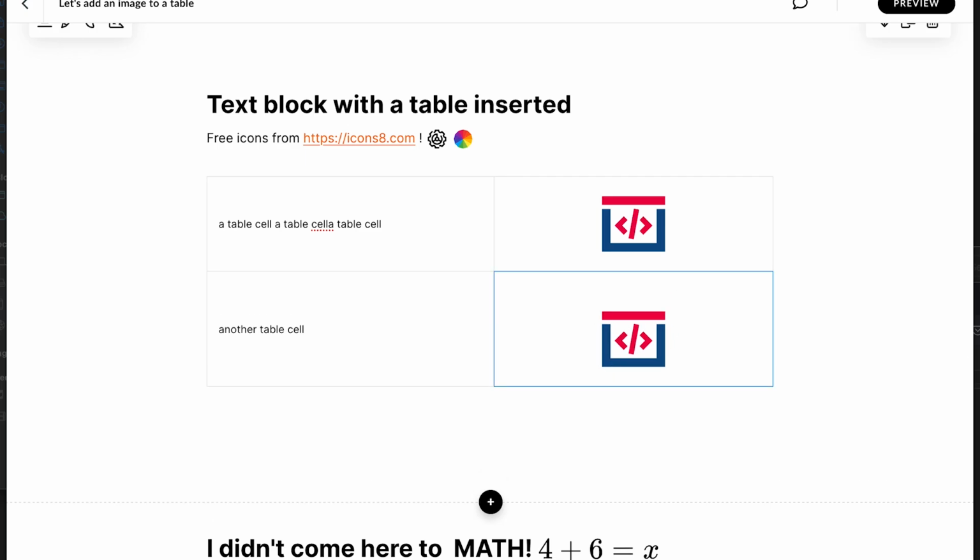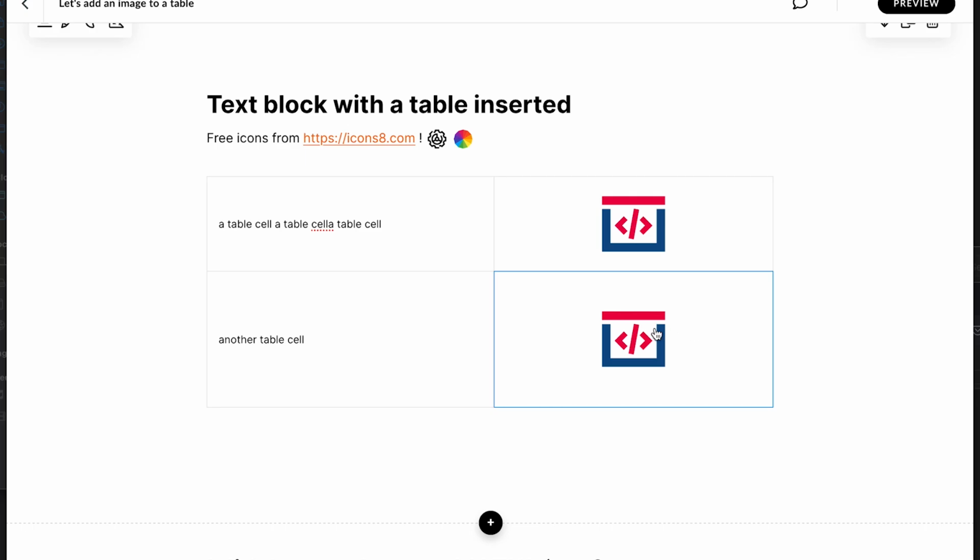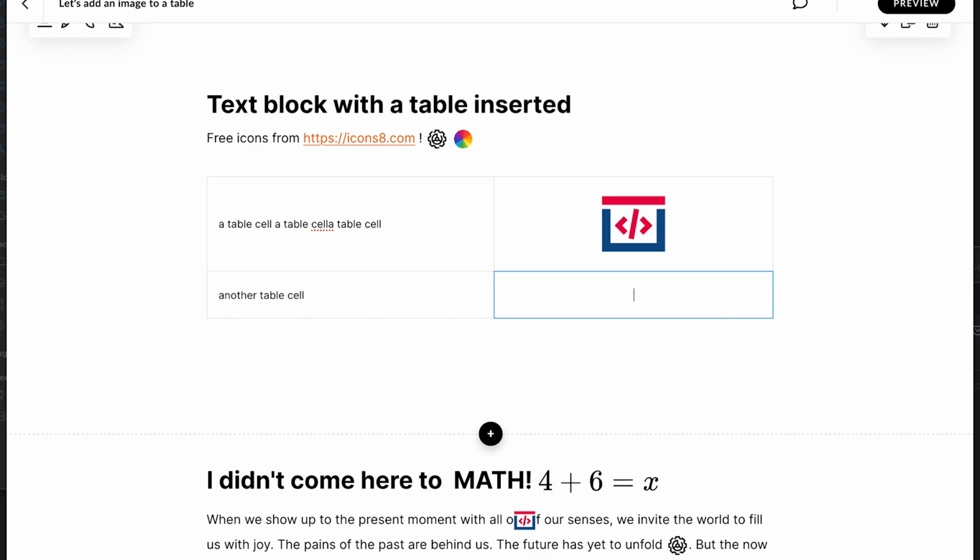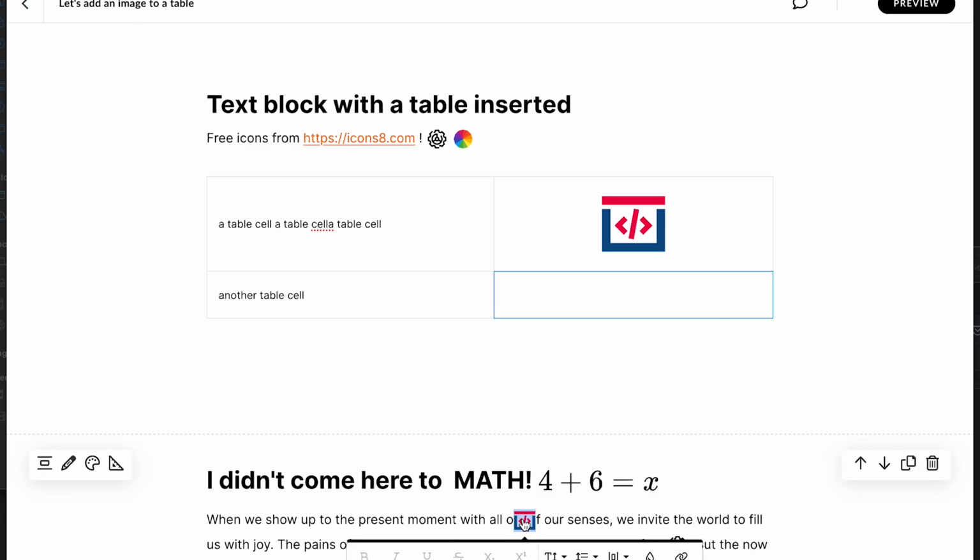And then, oh crap. Shoot. I added that space. How do you get rid of that? Okay, let me try it again here.